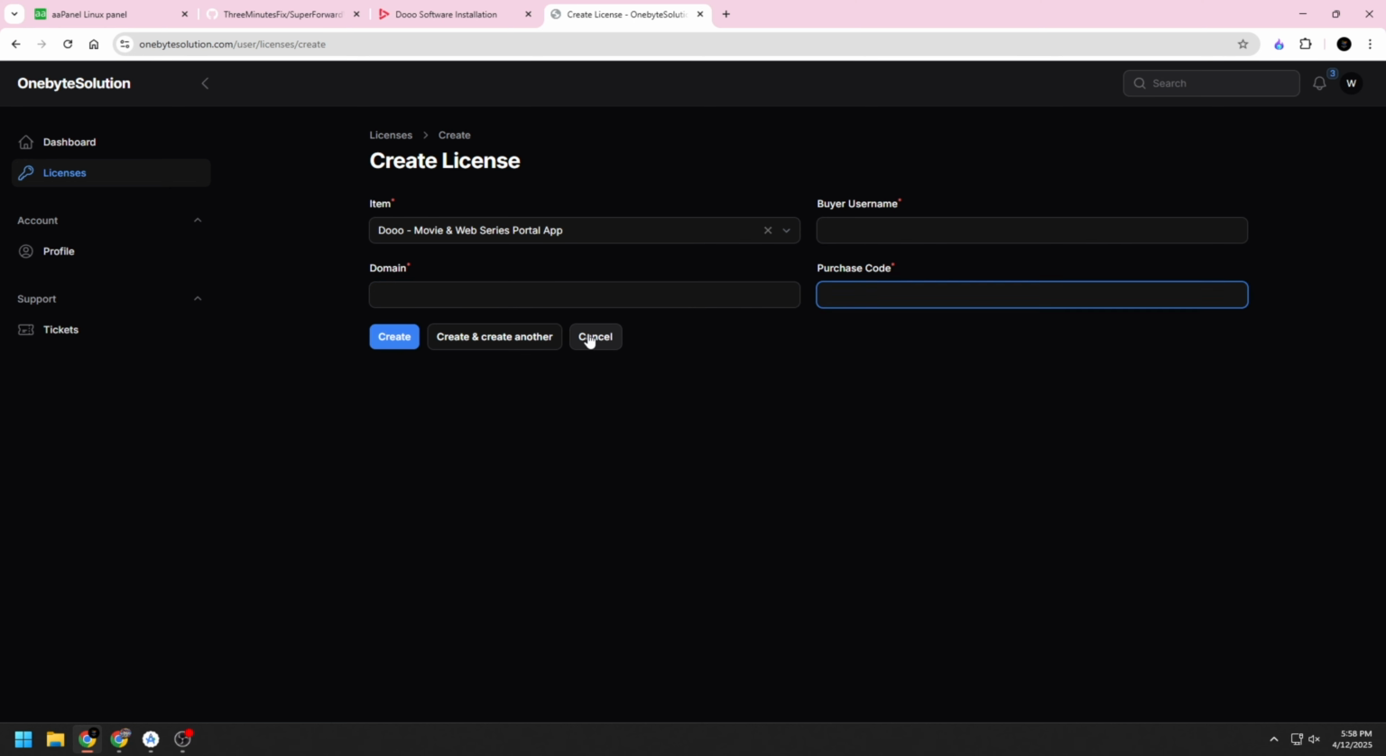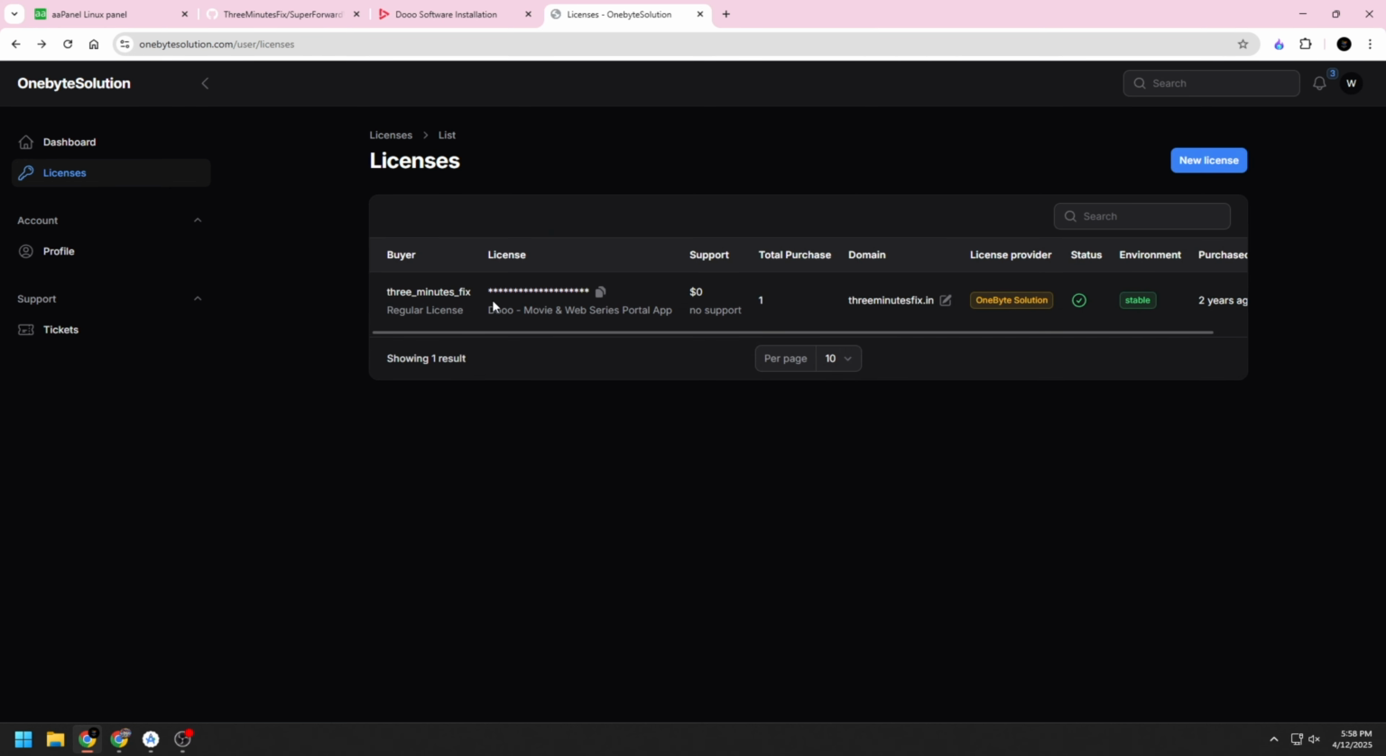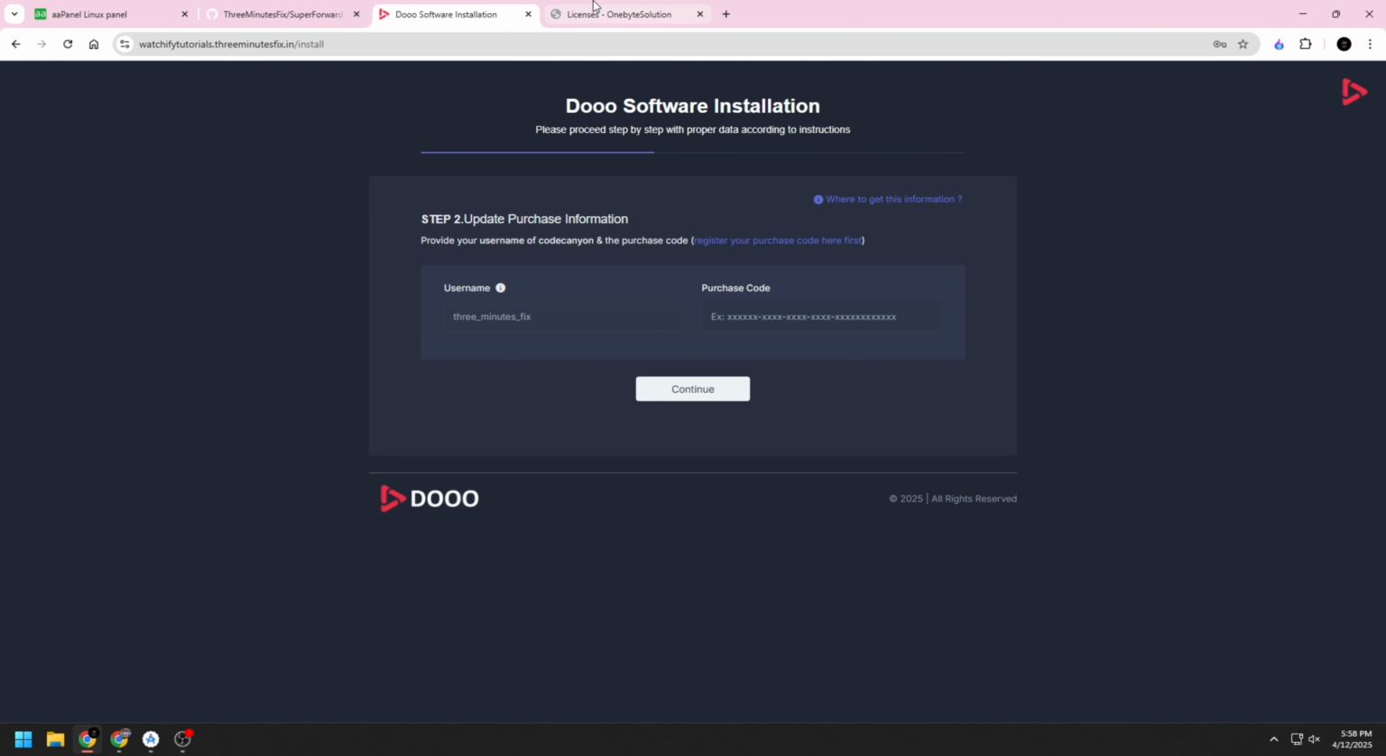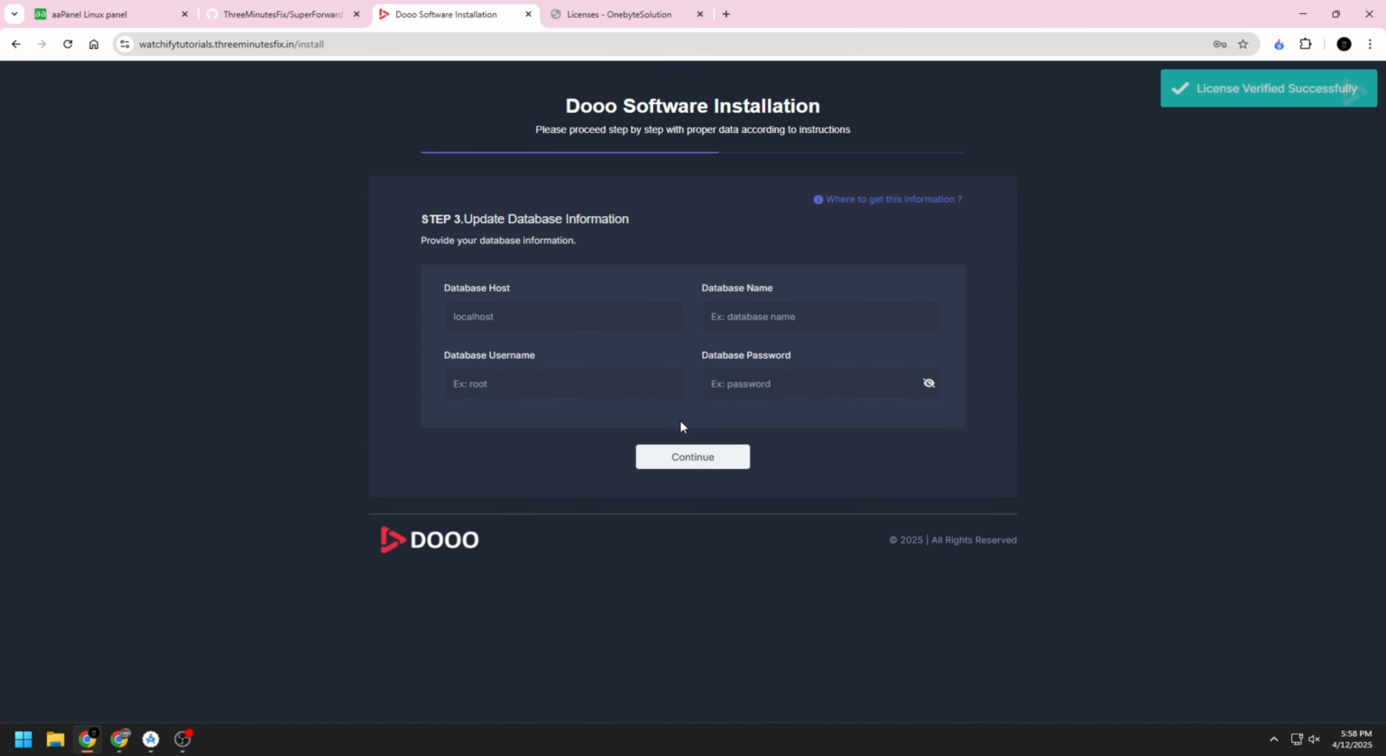If you're unable to register, or if you purchase the Dooo app directly from the developer via Telegram, you should contact support through a ticket. Support usually replies on weekdays, so be patient. Once this step is complete, the rest of the setup is straightforward. Just ensure you provide valid email addresses and other required details accurately.